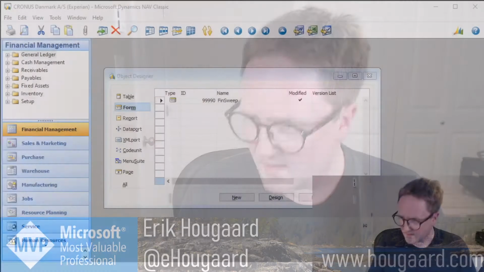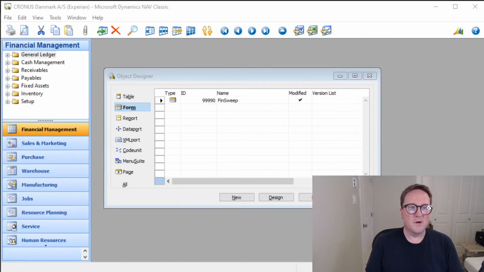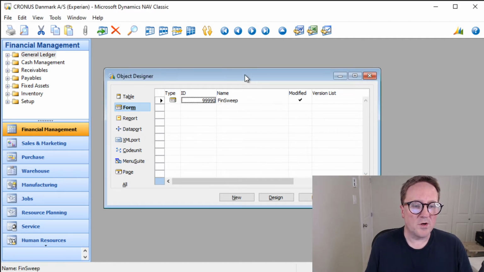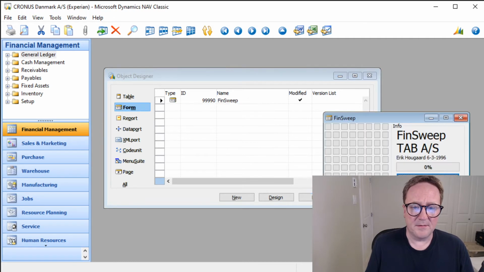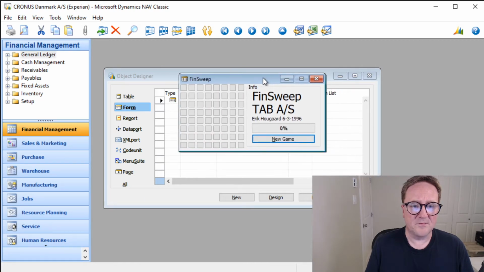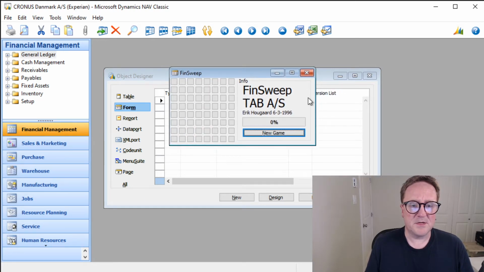The switching is a little bit complicated. There we go. So here is Financials. I'm running this in 2009 R2, but it's kind of the same. So it was just one form, and we start by running it, and this reveals some interesting things.